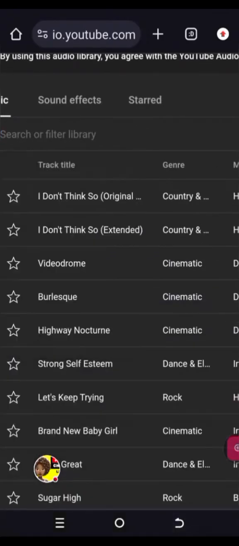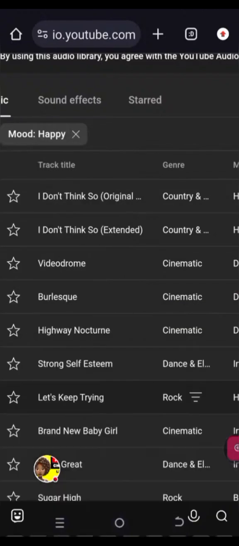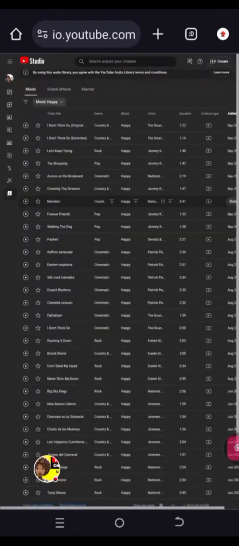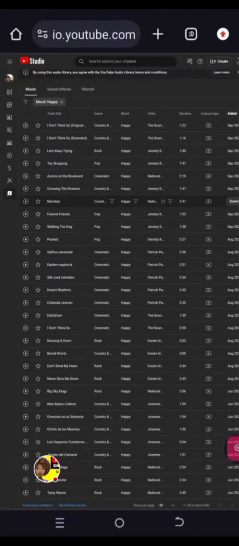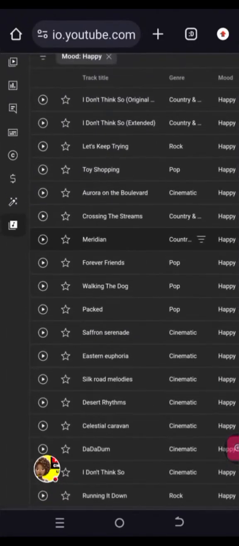Instead of the track title or genre, let me change to mood. Maybe we want it to be calm, or maybe we want it to be happy. You click on happy, and then you click on apply. So that you now look for whichever kind of tune you like. You search for it, and then the work you have to do is to just keep on checking till you find the one you like.